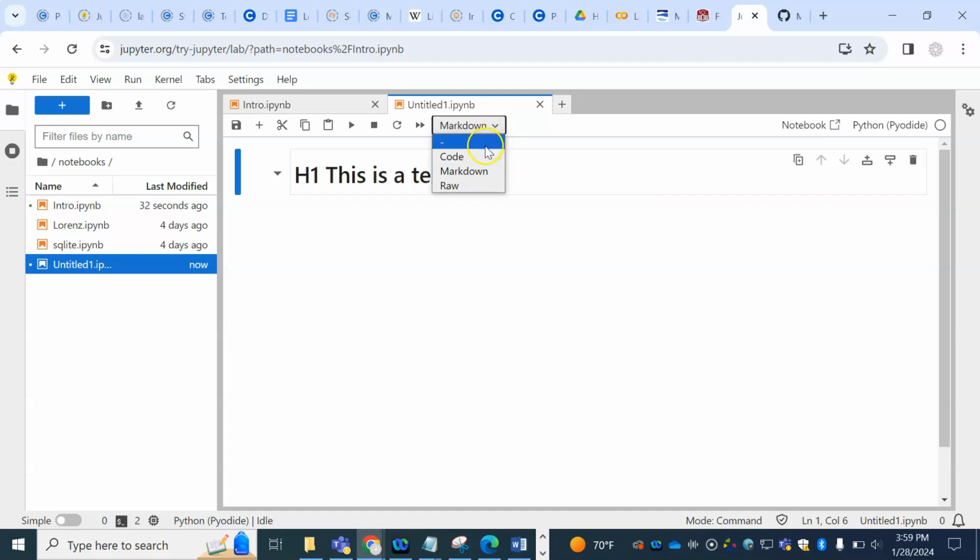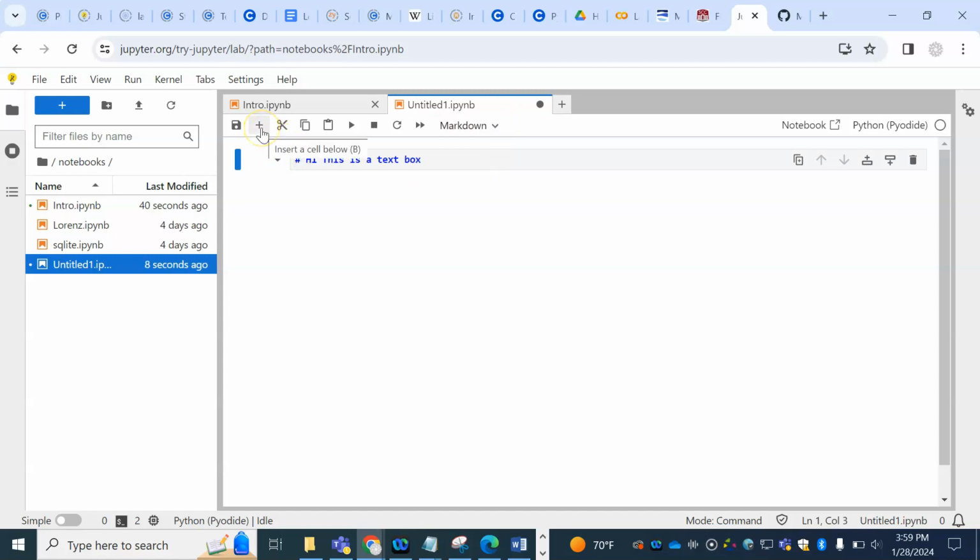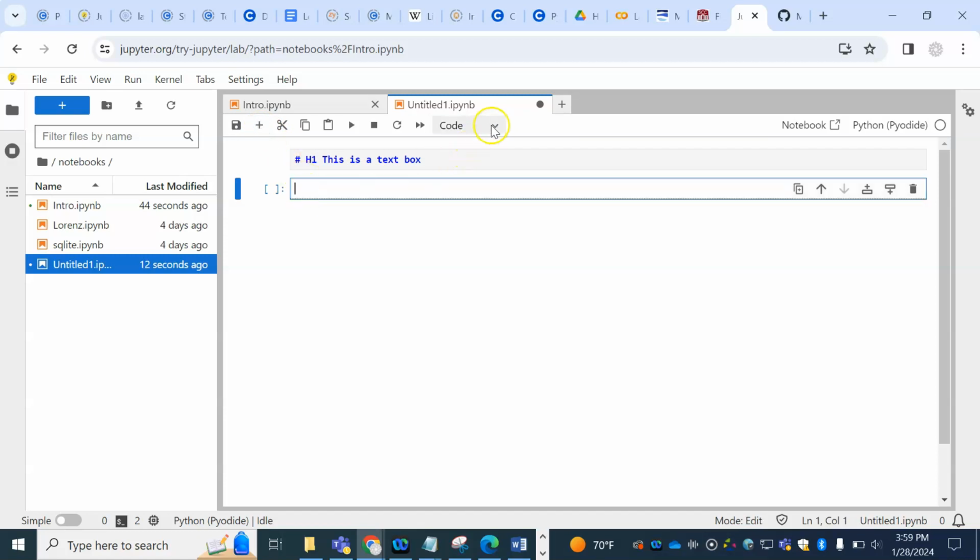First, I'm going to say I'd like to add a quote cell. Oh, it has gone and changed this to Markdown. So here I would like to insert a cell below. You see it says code because the default is code. I can change this to Markdown by flipping this.